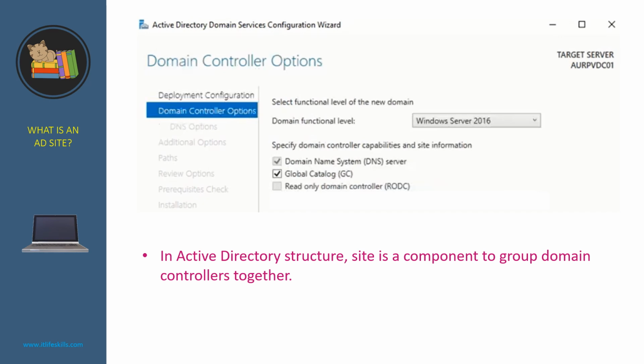Later on, when we promote a new domain controller, the site name option shows up for us to select the site for the domain controller, which puts it in the same or different site with the existing domain controllers. After a domain controller is promoted, we can always move it from one site to another to match with its network location.